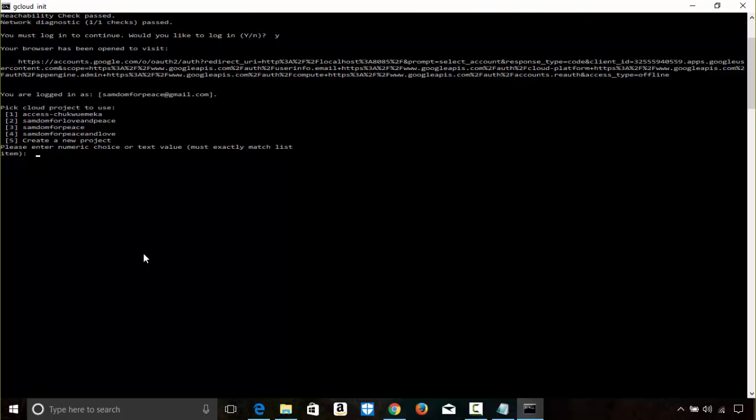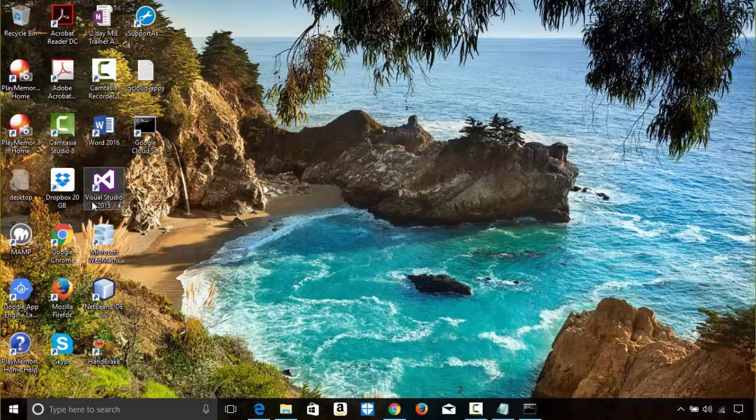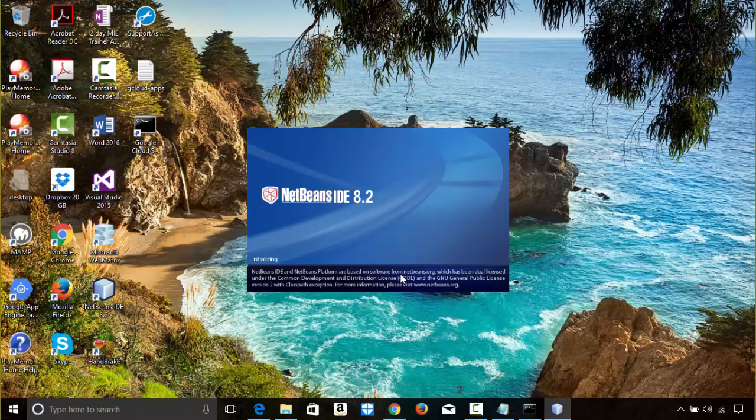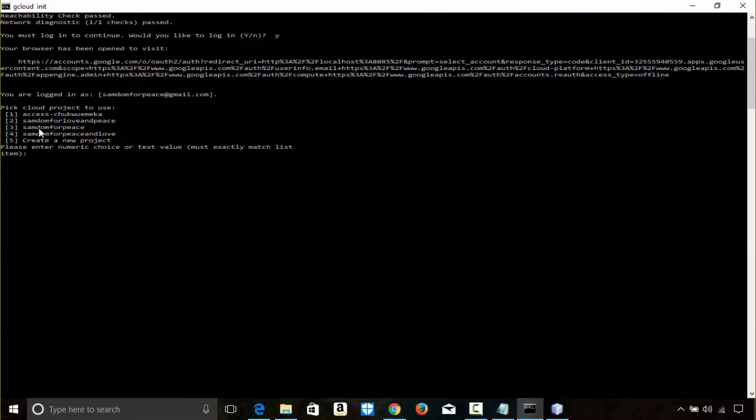So what project do I want? The one we just did here was, remember, the one we just did with NetBeans. Was it Peace and Love or Love and Peace? Let's get back to NetBeans, because that's the one we will deploy first, and then we can deploy the other one we created. If you have several projects like I do, you have to select which one you want to deploy.